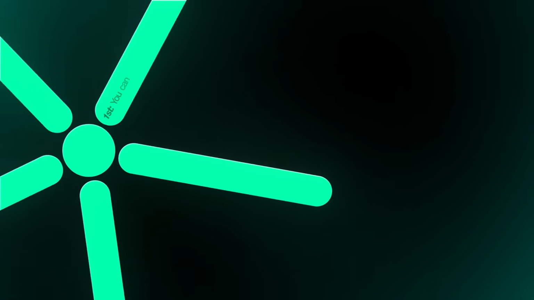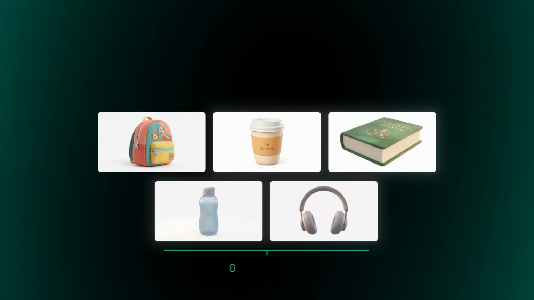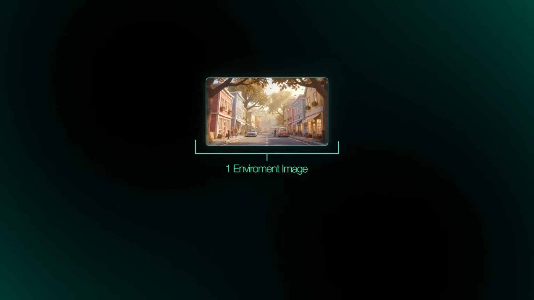The first thing is, you can add up to 9 images, 3 videos, and even audio. Seedance 2.0 lets you upload up to 9 reference images in a single generation. That means you can feed it characters, multiple props, and an environment all at once, and it keeps everything consistent across the entire video. I tested this with 2 characters, 6 item references, and 1 environment image using this prompt.